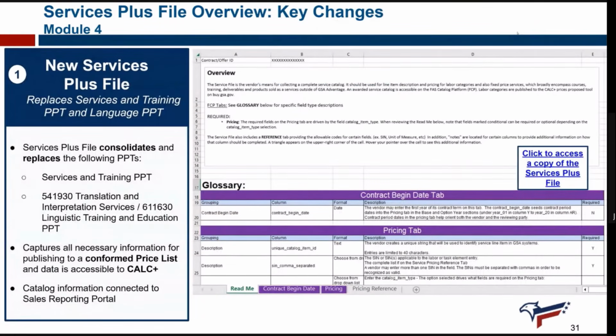All right, Services Plus file. So again, one of the upgrades to FCP is the automation of the price list publication. The Services Plus file helps modernize and consolidate previous PPT templates into, again, one single streamlined format, just like the product file. Okay. What's changed is the Services Plus file replaces price proposal templates, or PPTs, to include the services and training PPT and the translation and interpretation, linguistic training and education PPT.